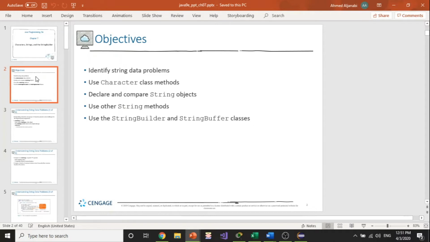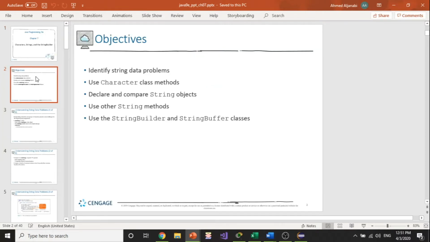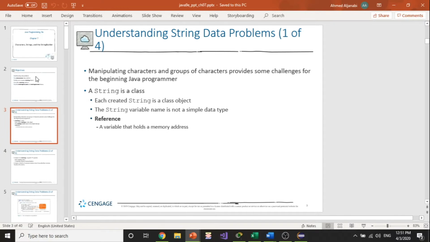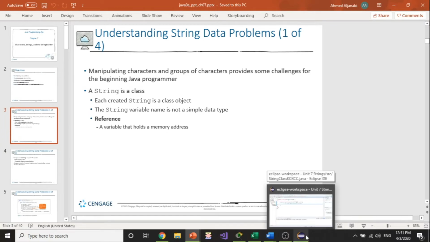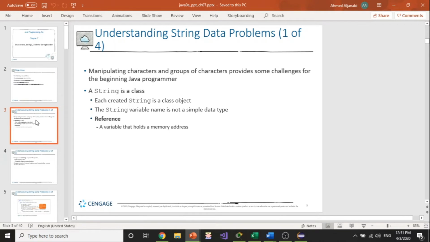But for now, let's just start with how I'm going to run this unit. Basically, I'm going to go through those PowerPoint files, and I have Eclipse open here, and I'm going to go through Eclipse to demonstrate what we have. So those are the objectives for this class of today.